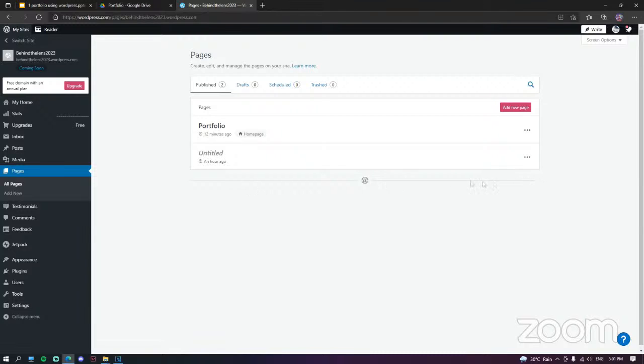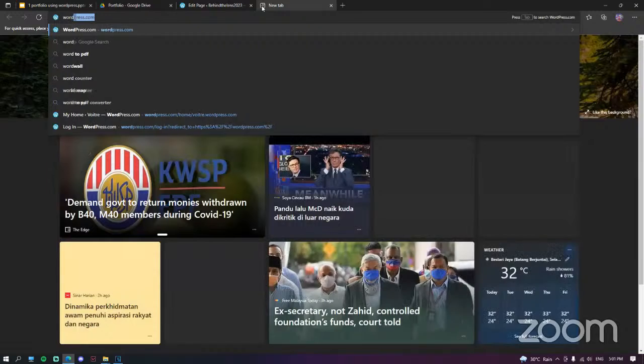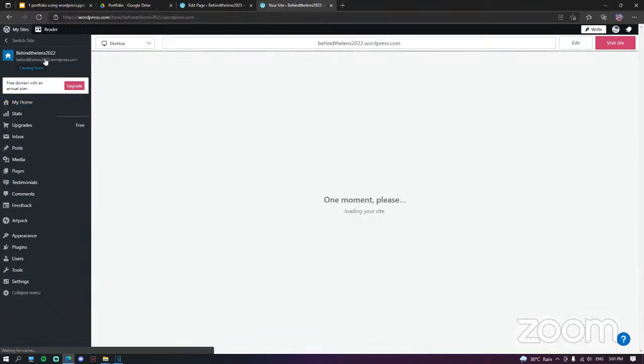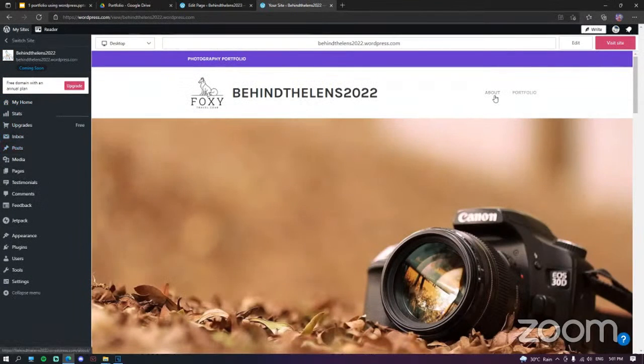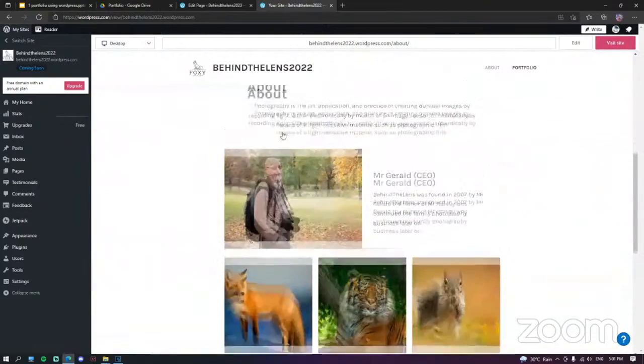So to design the second page, which is the about, what we're going to do is click on the other page here, three dots, and edit. So let's add the title or the name of the page, which is about. Let's go back to our previous WordPress portfolio to see how we're going to design the about section. Okay, so this is how our about section is going to look like.